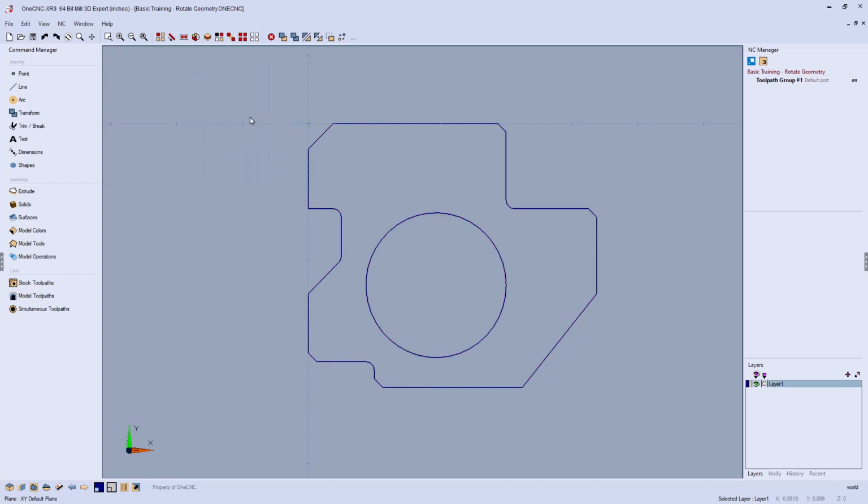All right, or you can use the shortcut. I like using Control A, Control Alpha on the keyboard. That selects everything, and it's the shortcut to this button right here, which is select all visible entities.